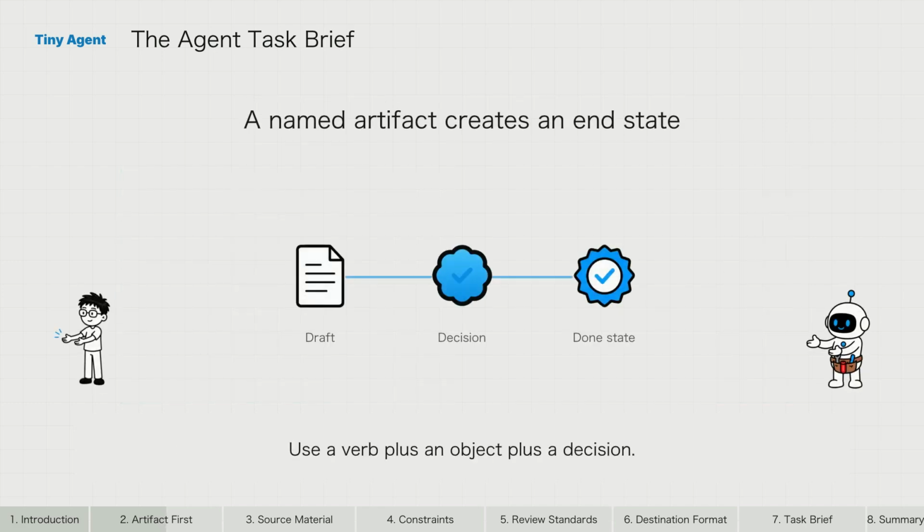Use a verb plus an object plus a decision. Draft the weekly operating brief so team leads can identify blocked work. Build the launch checklist so the release owner can approve or stop the rollout. Turn scattered research into a comparison table so the buyer can choose.